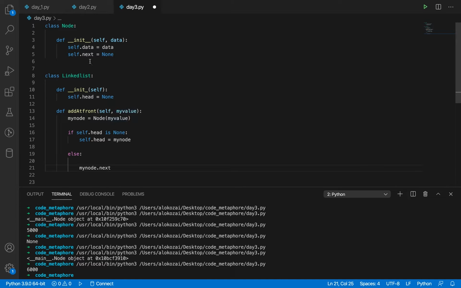Let's suppose it's 6, and the next is none. I'm saying now if this one fails, code is going to come down to the else part, and my node dot next equals to self.head. Because self.head is pointing to the other node, I'm asking it now you point to that node. Okay, and then self.head is equal to my node, right? My node is pointing to that node, and self.head is pointing to my node. So then we have a chain, right? So that is it with this function.